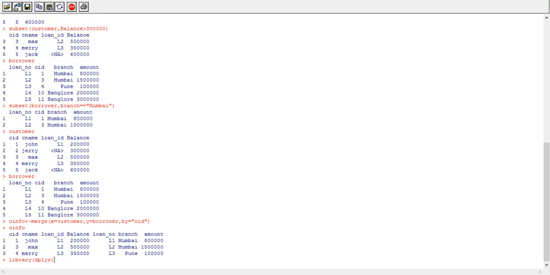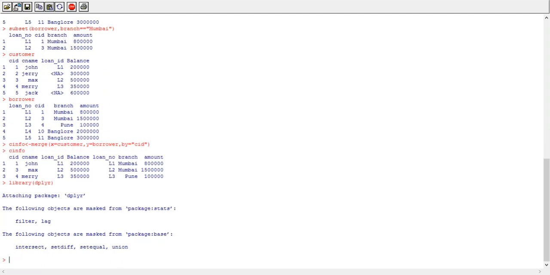Okay, so you just need to write down this instruction library, and then in bracket write down the name of library that you want to execute or that you want to download. This library consists of all the definitions of join functions. Okay, so only after downloading this library you are able to execute join functions in data frame. So here cinfo equals to, now we'll see how to execute join function.